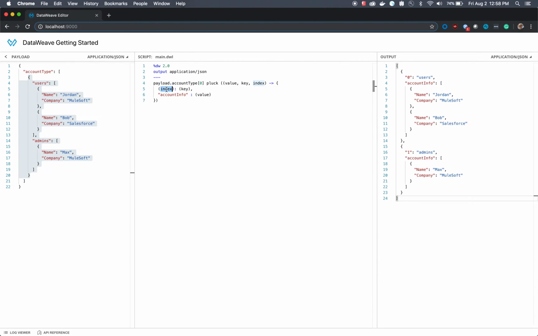So we're defining the index, and it's actually going to be 0 because users is the very first index in the overall account type array. And then we're going to define key, which is users in this case. And then account info, once again, is going to be a string, and under that array is going to be the value of whatever is inside of the overall users array.